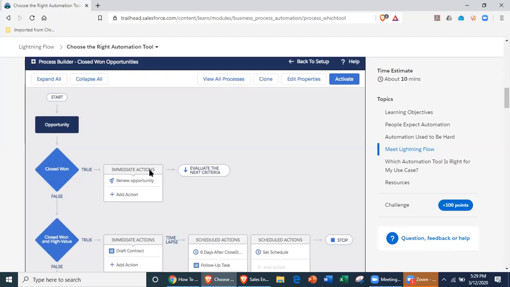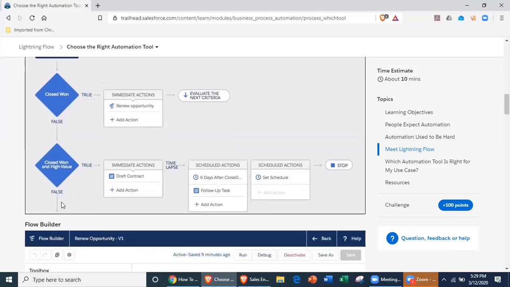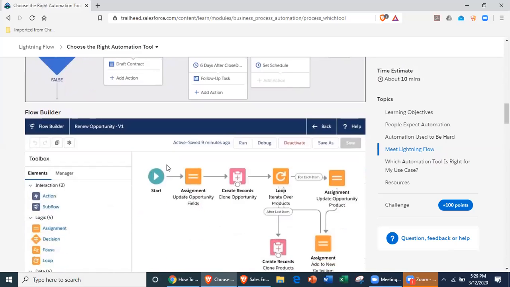Well, in Process Builder, it's kind of the same. That's where I got my true triggers action from. Because when it saves that opportunity record, it's going to look for, is this closed won? Yes, then do these actions, and then evaluate the next criteria. If it wasn't one, then just say, was it closed won and high value? And the answer is yes, do these actions and wait a couple of days and do these actions and then stop. Now, Flow Builder is a little different.